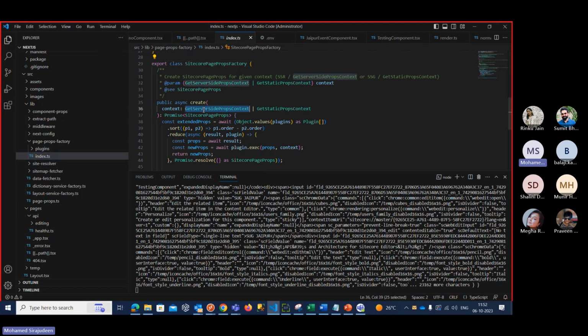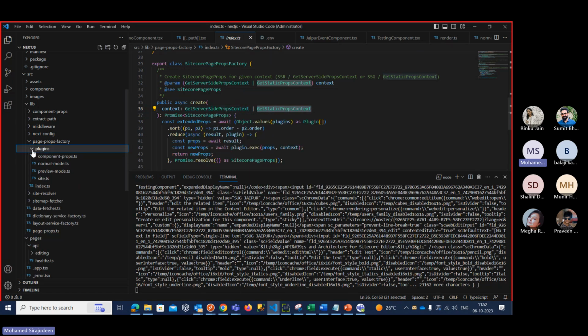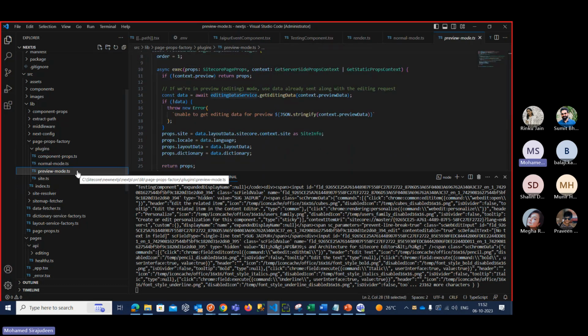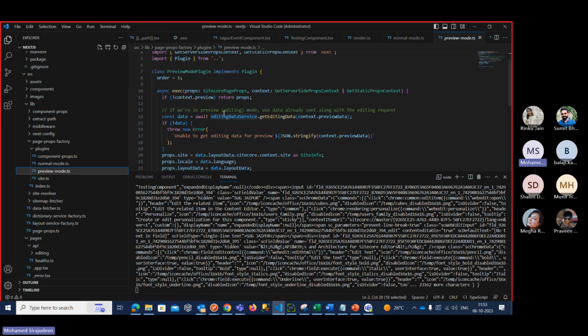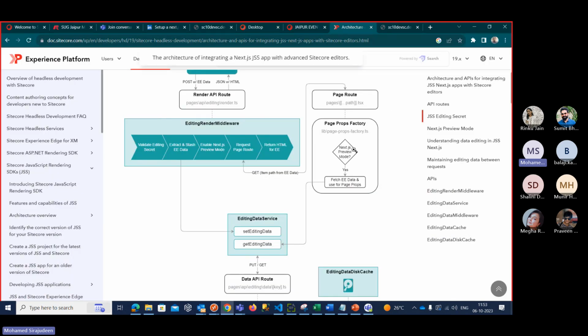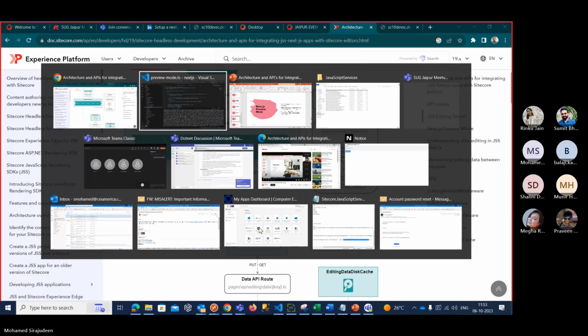So here we have the GetServerSidePropsContext and static, so it depends on SSR or SSG. And we have three plugins: component properties, normal mode, and preview mode. The preview mode is the added advantage here in Next.js. Whenever it is Next.js preview mode, we have to go and fetch the data from the editing data service. We already set the data, but we have to get it from the editing data service.